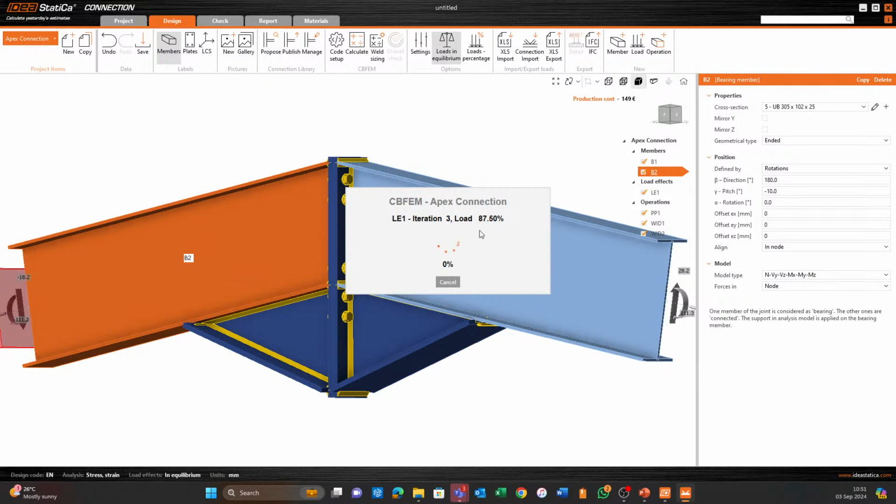You can see as it runs through the iterations, you see that load percentage increasing. And so it's just running through all of the different load effects and running through that complex CBFEM that Dominic explained for us. So that's all happening in the background now as we wait for this connection to be completely analyzed for us.